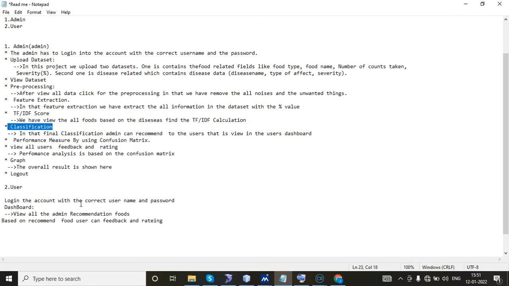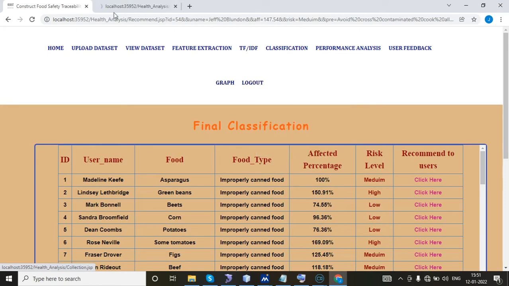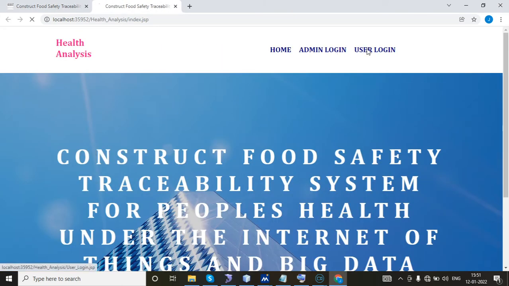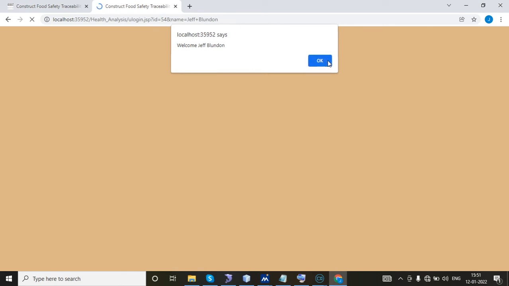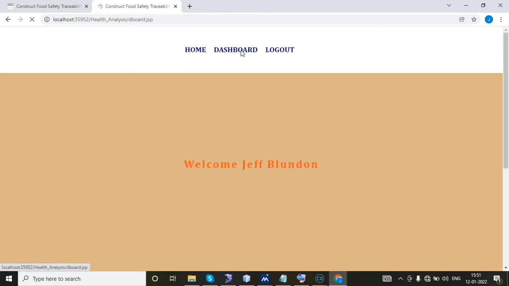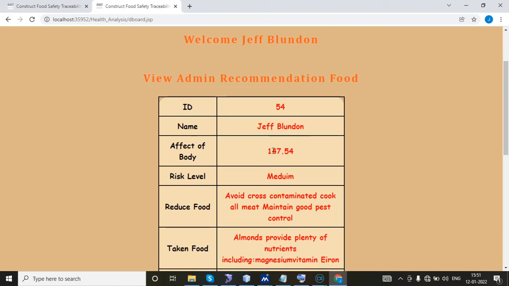Next, the user can log in to the account with the correct username and password. Welcome user. Now the user can view the dashboard. Here is the admin recommended food: user ID, username, affected body. For example, you have been affected 147.54%. After that, your risk level is medium.